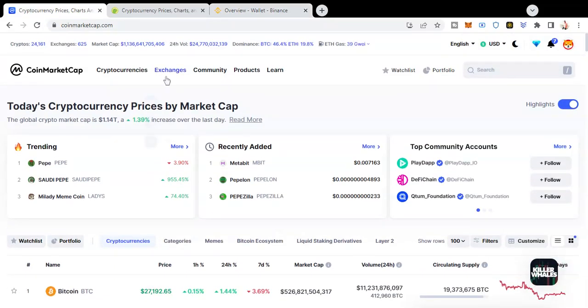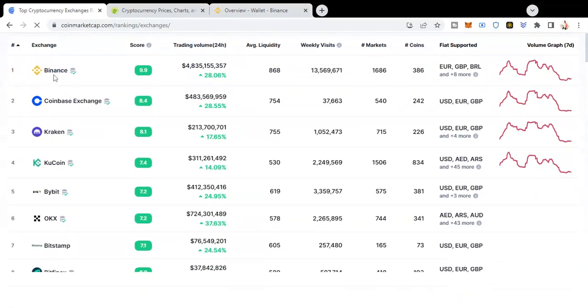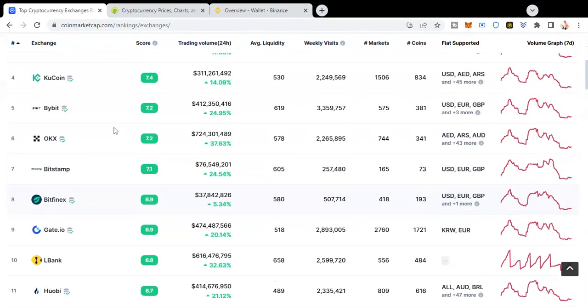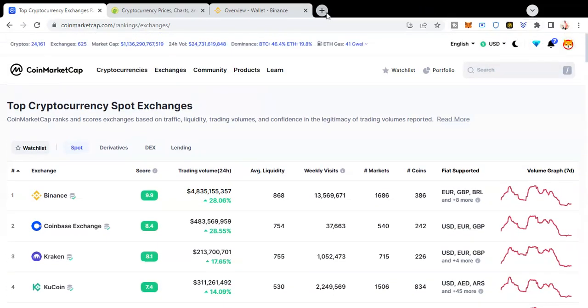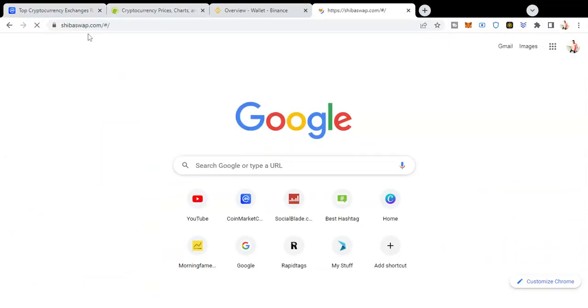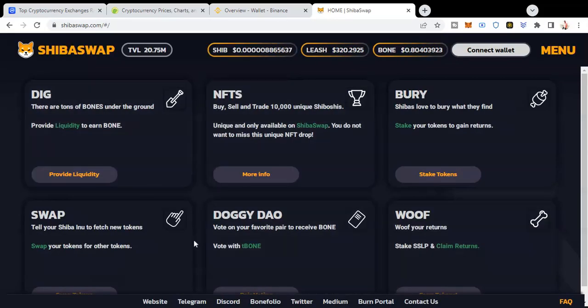If you go and check the exchanges over here, we'll wait for it to load. And as you can see, there are a lot of centralized exchanges over here: Binance, Coinbase, Kraken, KuCoin, Bybit, OKX, Bitfinex. And I will also give you an example of a decentralized exchange. So we will take the example of Shiba Swap over here. Shiba Swap usually takes a lot of time to load, so we will wait for it to load. So this is the example of a decentralized exchange.